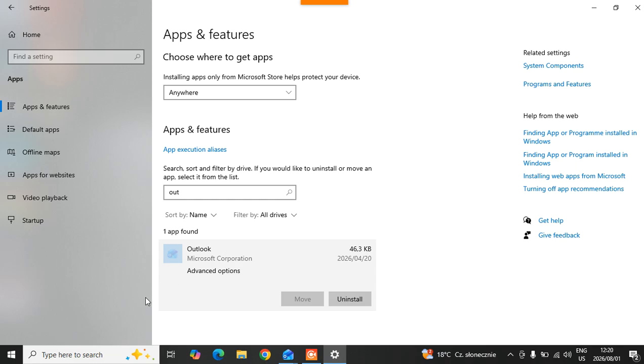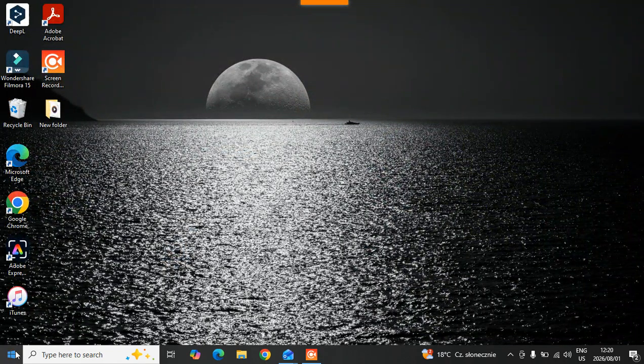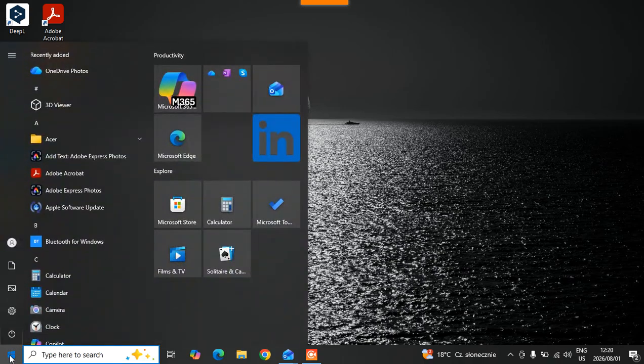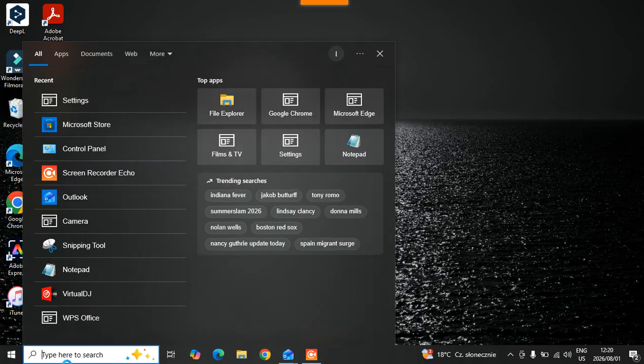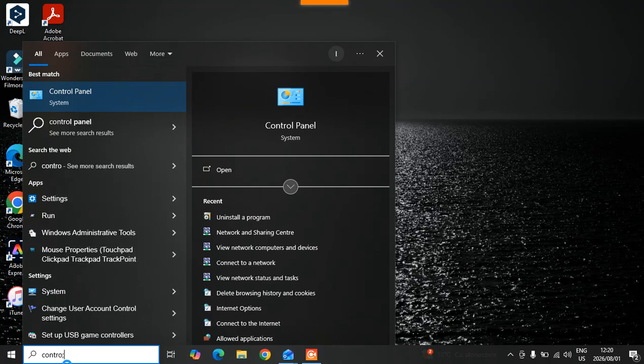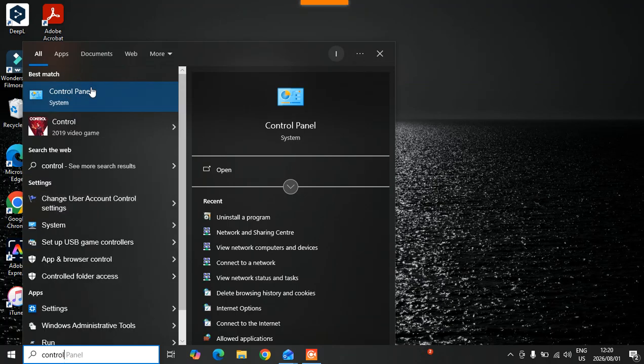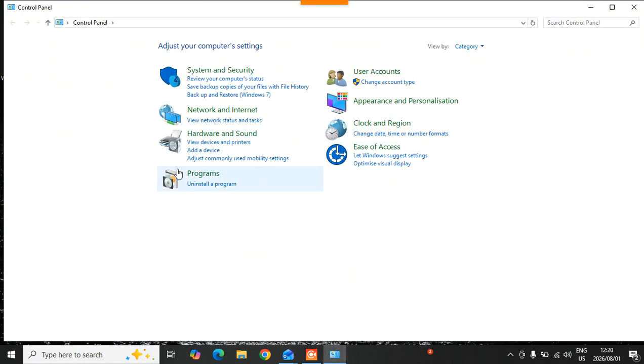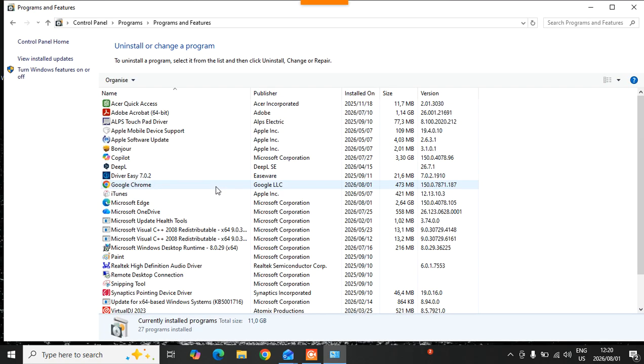The second way to uninstall an application is by control panel. So you go to start here, or you go to type here to search. It is the same, and you will type control panel. Control panel will pop up. You will find programs, and under programs there is uninstall a program. So you will click on it, and then you will have a list of apps that you have, but you may search for it from here.